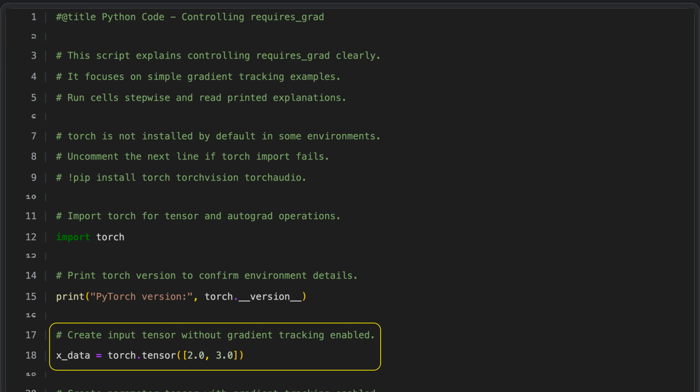We create a tensor using the Torch library that holds the values 2 and 3, and we do not enable gradient tracking for it. This means that when we perform operations with this tensor, the system will not compute gradients with respect to its values. Skipping gradient tracking reduces overhead and is appropriate when the tensor represents input data rather than model parameters we want to optimize.